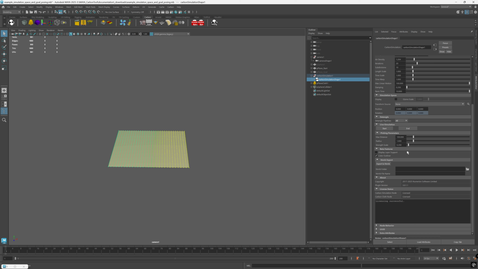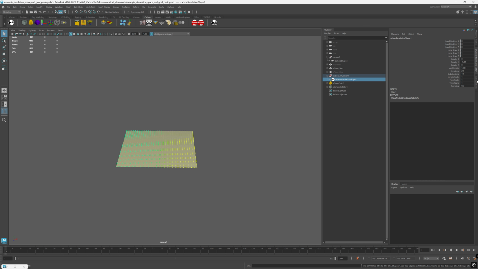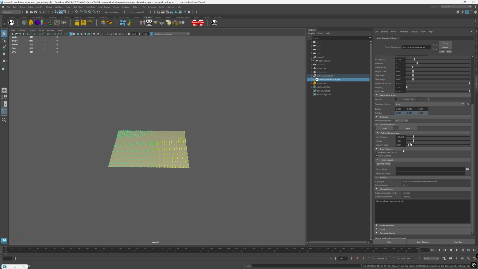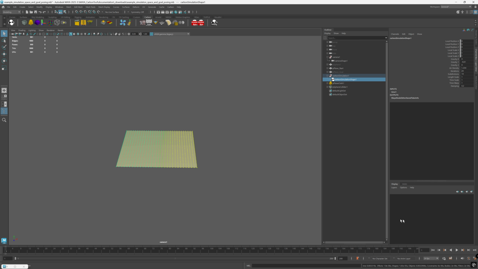Beta features tend to be some small additions for customers or features we're using internally. Now, display layer support. This allows integration into the layer editor, which you see down here.